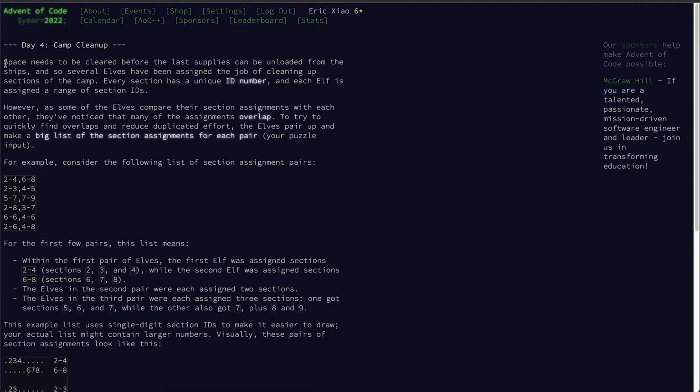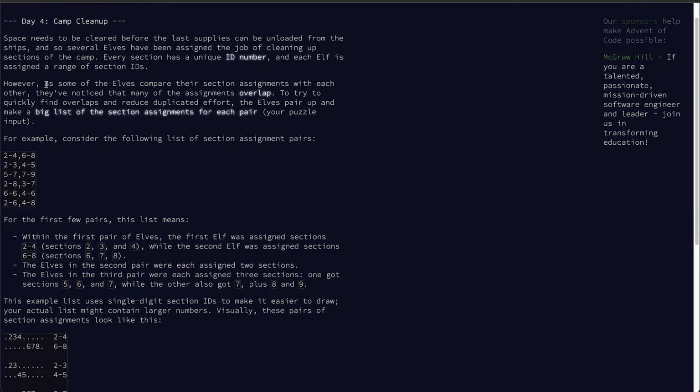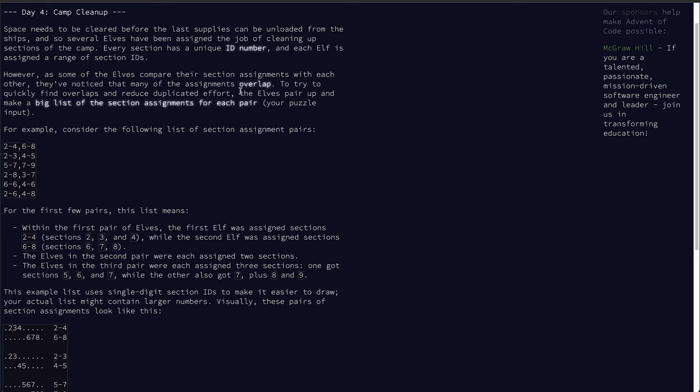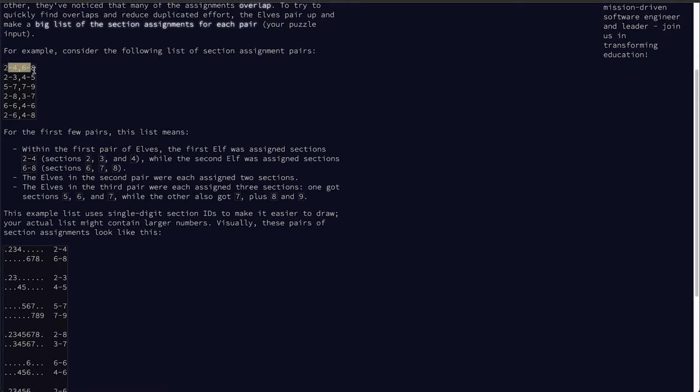So I'm gonna try to read this real quick. Space needs to be cleared before the last supplies can be unloaded from the ships. Elves have been assigned the job of cleaning sections of the camp. Each section has a unique ID, and each elf is assigned a range of IDs. Okay. However, some of the elves compare the section assignments with each other. They notice that many of the assignments overlap, so they try to quickly find overlaps and reduce duplicated effort. The elves pair up and they have a list of the section assignments, which is our input.